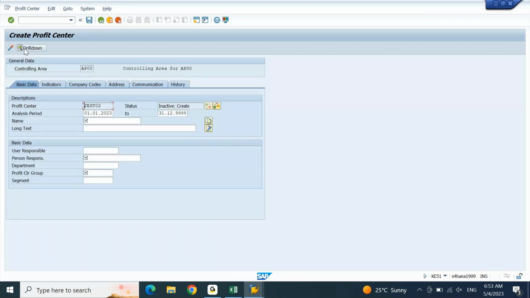I'll have to put the analysis period. I'll have to type it manually: 01/01/2023 till 31/12/9999. Short text, long text. I'll put test PC02. Here also test PC02. After that we've used person responsible.